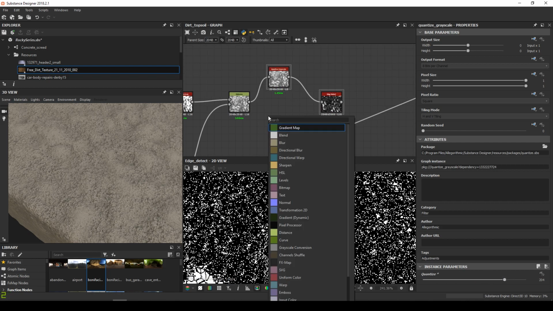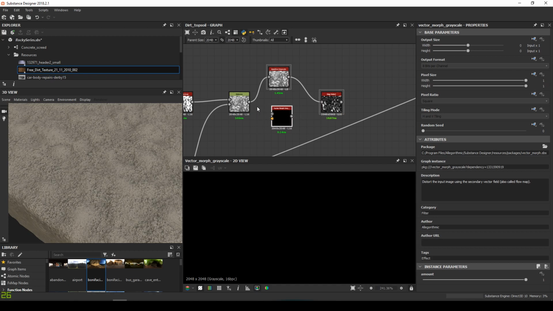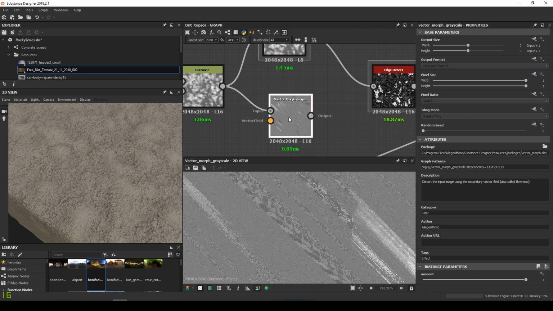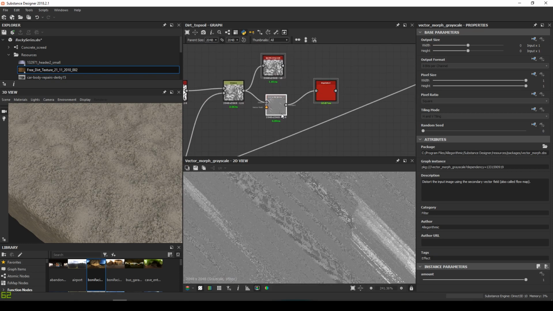We can have a much better result with the vector morph. So let's send the distance in it, and the vector field needs to be a color image. It's called the flow map. The technique that you can use is with a normal map.